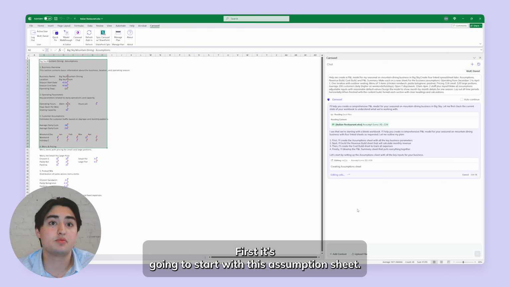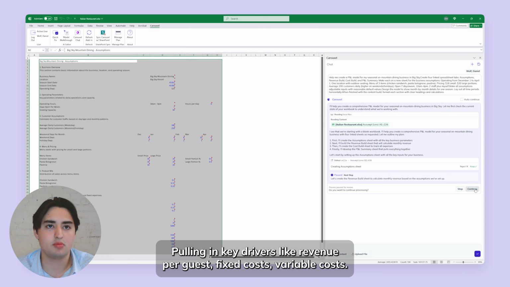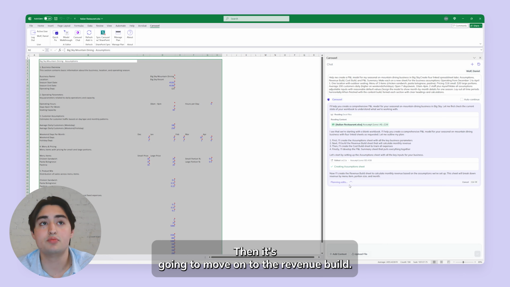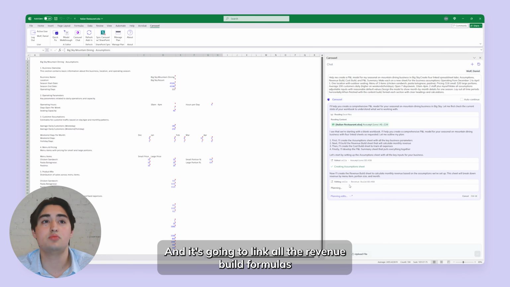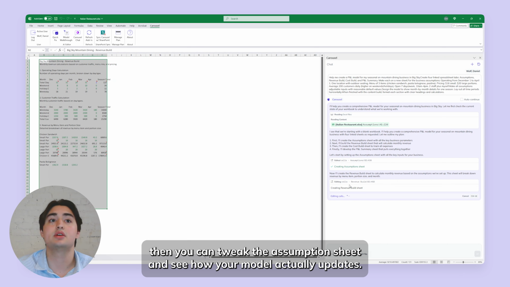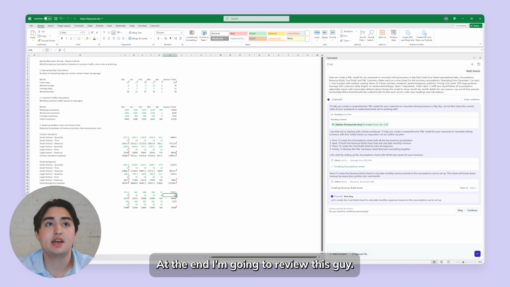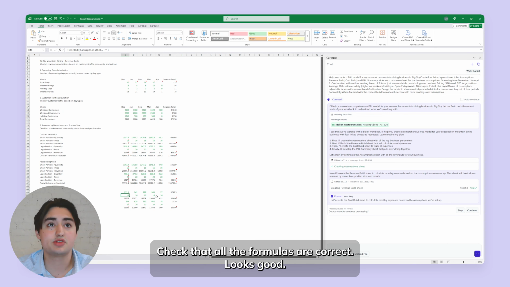First, it's going to start with this assumption sheet, pulling in key drivers like revenue per guest, fixed costs, variable costs. Then it's going to move on to the revenue build, and it's going to link all the revenue build formulas back to something on the assumption sheet, which is really cool because then you can tweak the assumption sheet and see how your model actually updates. So, a properly functioning model. At the end, I'm going to review this, check that all the formulas are correct.